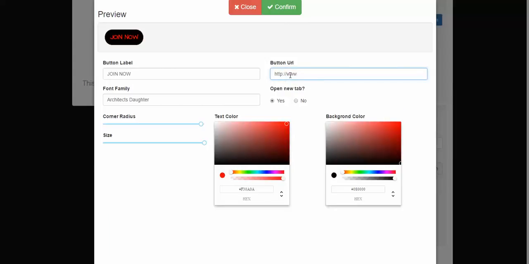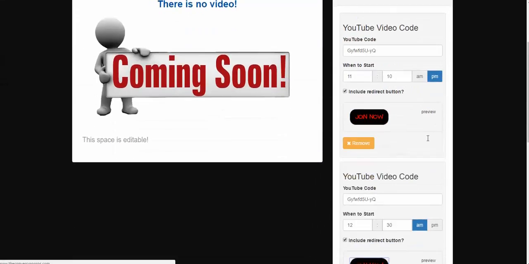Pretty easy, right? It's not confusing. Very laid out, pretty simple here. Where do you want your button to go? And you type it in and hit confirm. Okay, so we have 2 there. I'm just going to do one more here. I'm going to click add.